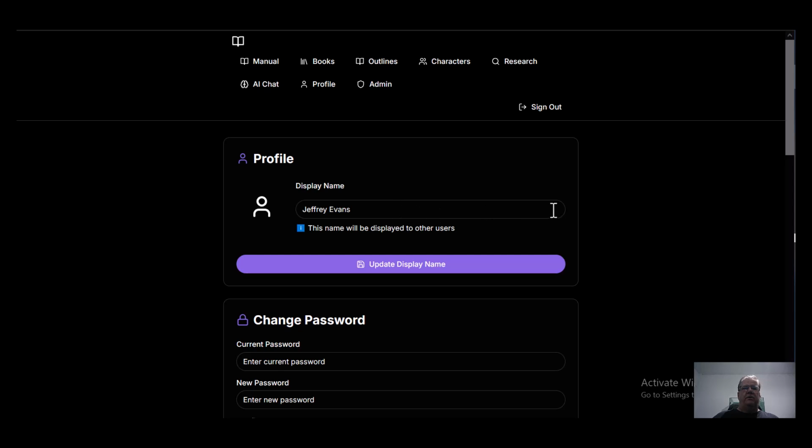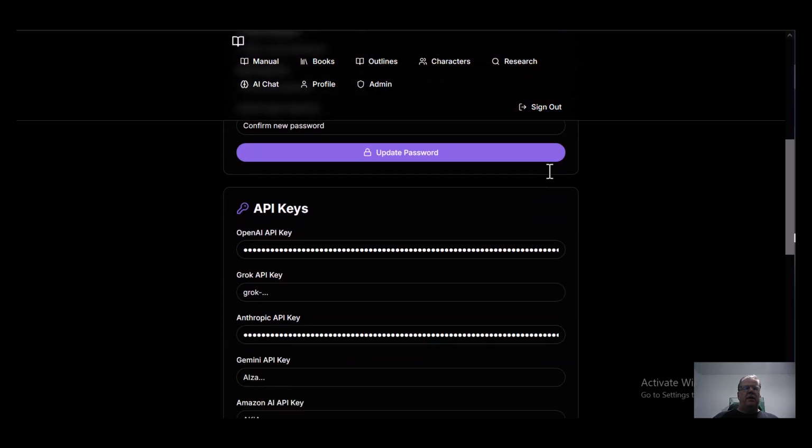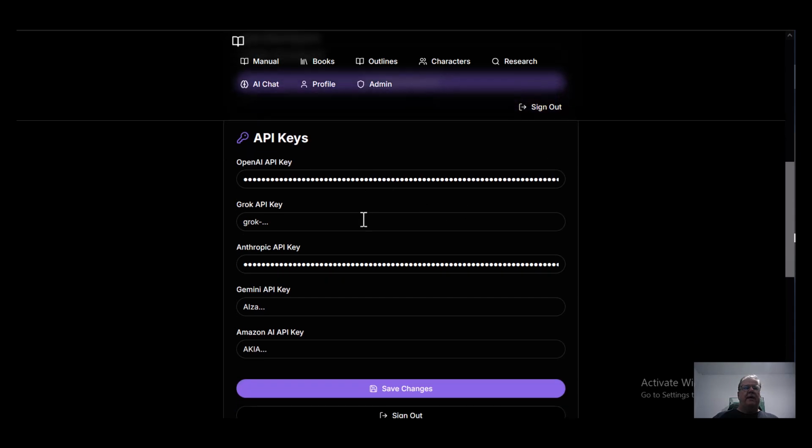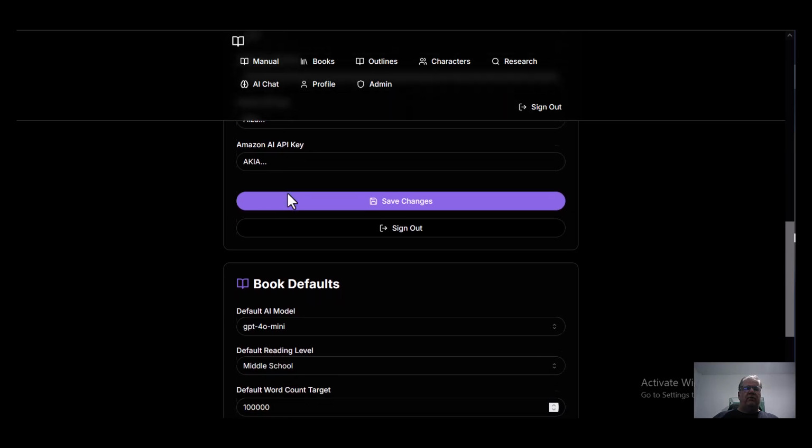What we have here is your display name, a place to change your password. This is where you put your API keys in. We mostly use the OpenAI and the Anthropic, but we've left it open so that we can use these others, some in the future, some now. Let's go a little further down.